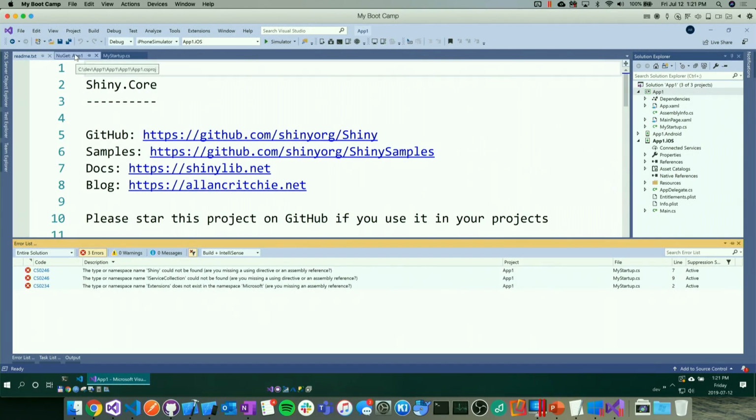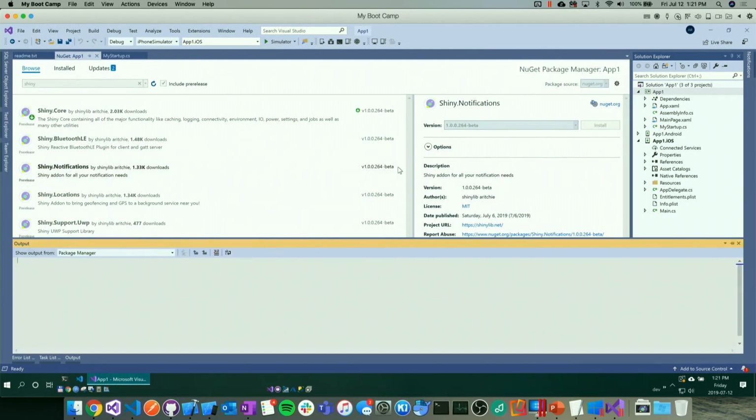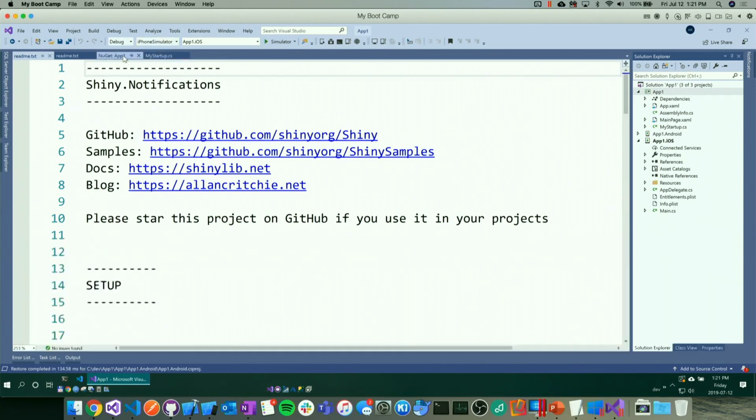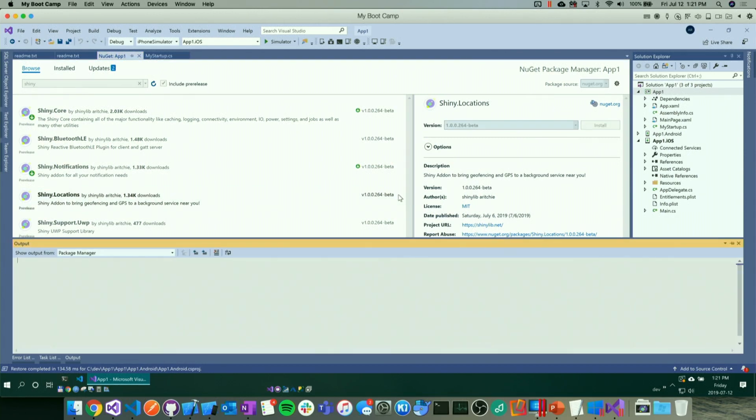We'll come back to this in a second. I'm going to take notifications as well because this is great for demos. And we'll also come back to you. And last but not least, we'll do a geofence. Why not?